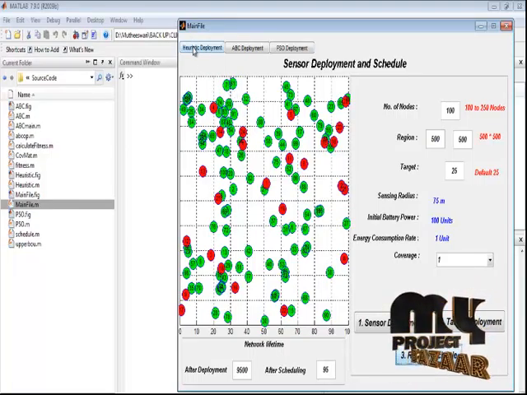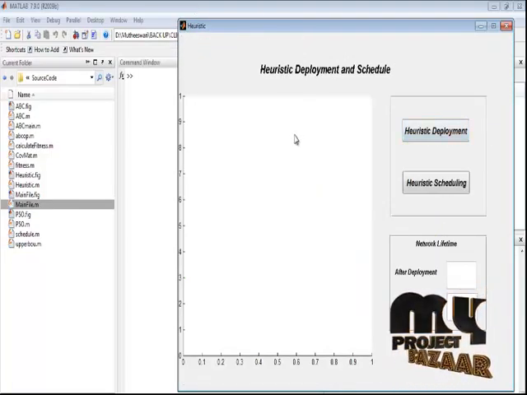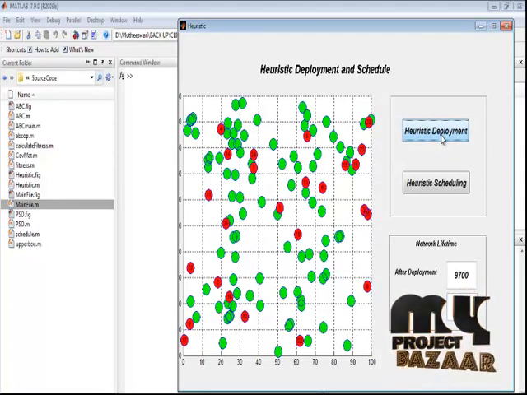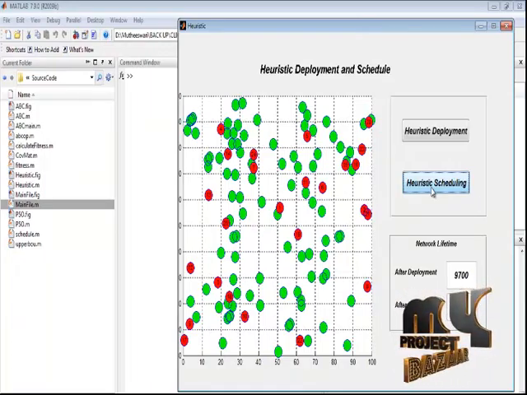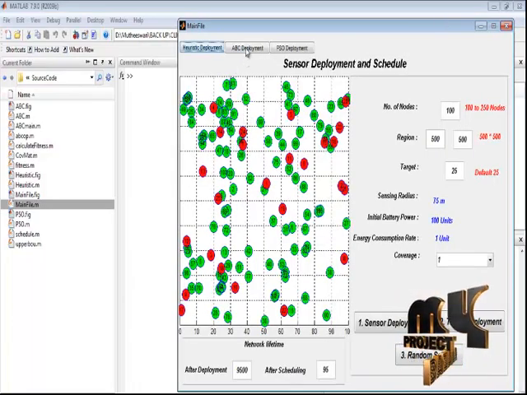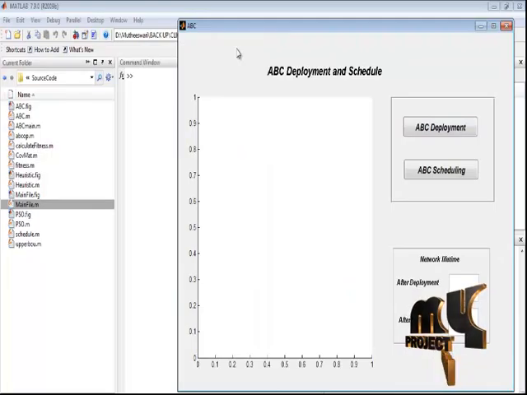After that, by pressing the heuristic deployment button, we move on to the heuristic window. By pressing the heuristic deployment button, we deploy the sensors in a heuristic manner. Here the network lifetime for heuristic deployment is achieved, and by pressing the heuristic scheduling, we perform the heuristic scheduling operation. Here the battery power of the sensors is drained out. Based on the battery power, we estimate the heuristic scheduling, and here we achieve the network lifetime of heuristic scheduling. Next, by pressing the ABC deployment button, we perform the ABC algorithm for deployment.